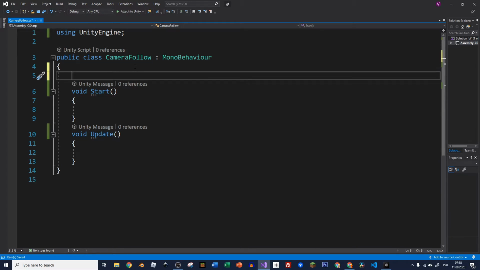Of course, we could create a public variable and just drag and drop it, but sometimes we want to instantiate some objects, and to be sure they are in the scene, we would like to find them, let's say by the tag. So let's create a variable of type GameObject and call it player, or we can call it a target. It's up to you. We are going to show you how to follow the player, so that's why I'm calling it a player.